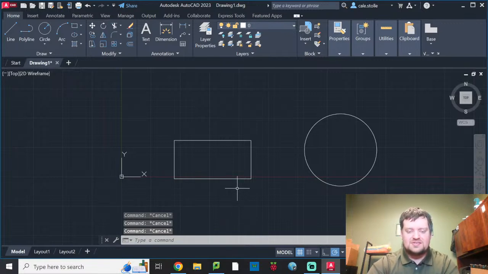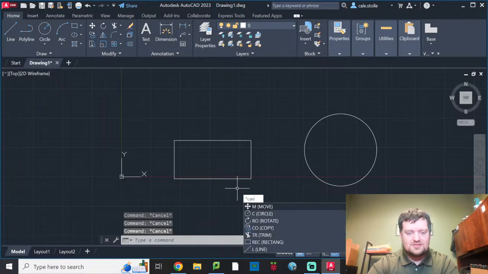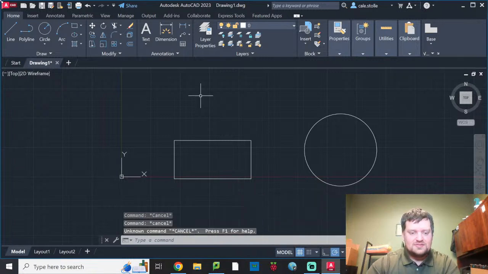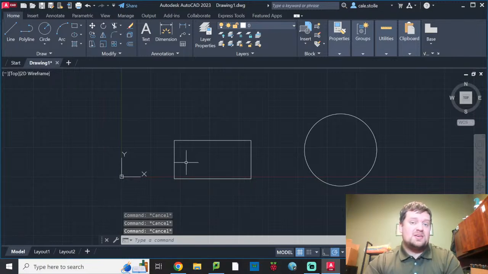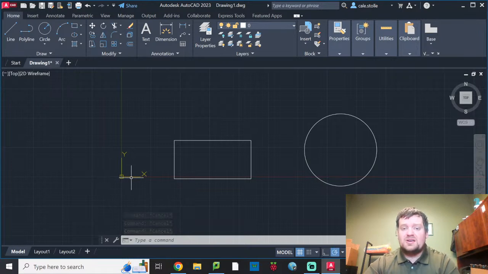I think you can actually hit star cancel. Star. No, apparently you can't. Huh, it's interesting. So you just have to hit the escape key. You're going to be hitting the escape key a lot. Anytime you're in trouble in AutoCAD, just start hitting the escape key. That will get you back to your base route.